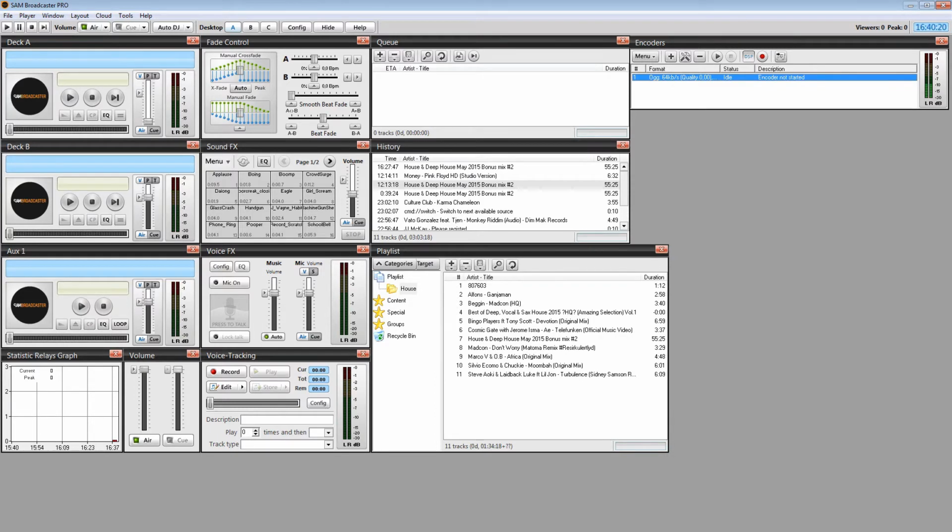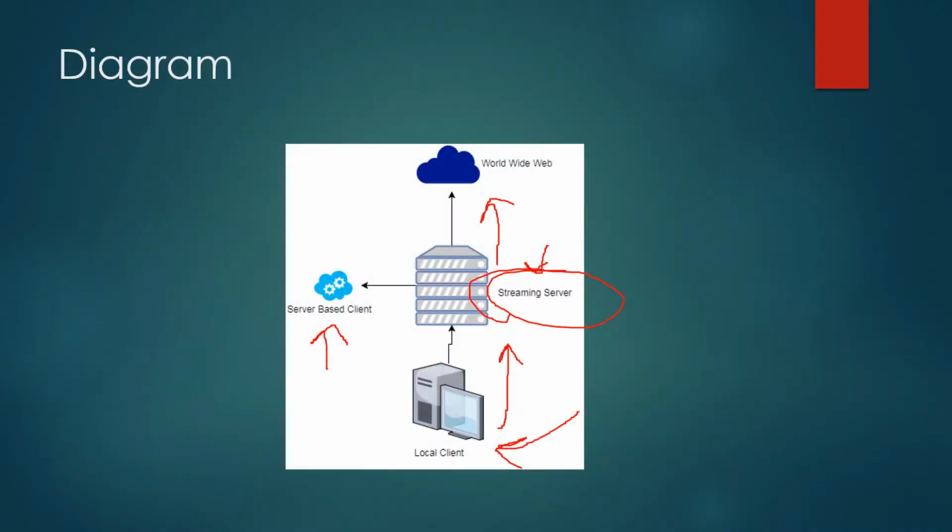Now, as you see, you can also have a server-based client. This server-based client can run on the same streaming server as the Icecast server. So we will also be using the droplets from DigitalOcean we created before, and we will run a server-based client on this. In this example, I will be using Liquid Soap, and I will show you.